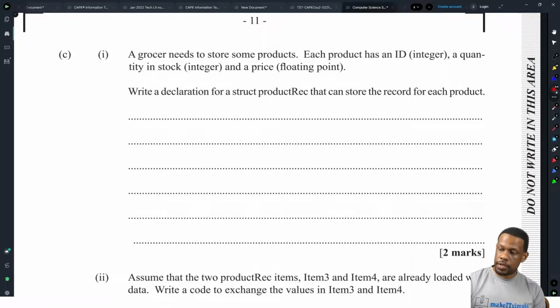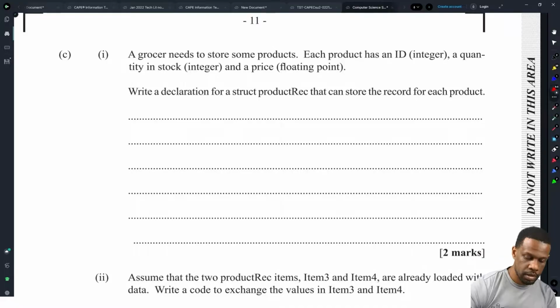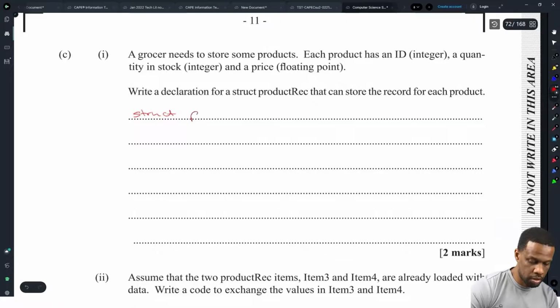A grocer needs to store some products. Each product has an ID, which is an integer, a quantity in stock, which is an integer, and a price, which is floating point. Write a declaration for a struct product_rec that can store the record for each product. Each product has an ID, quantity. Struct product_rec.